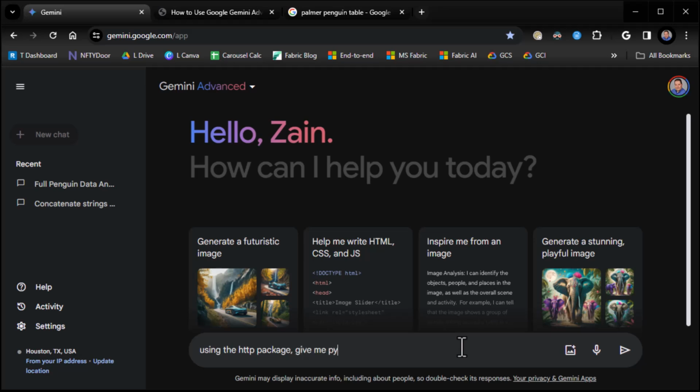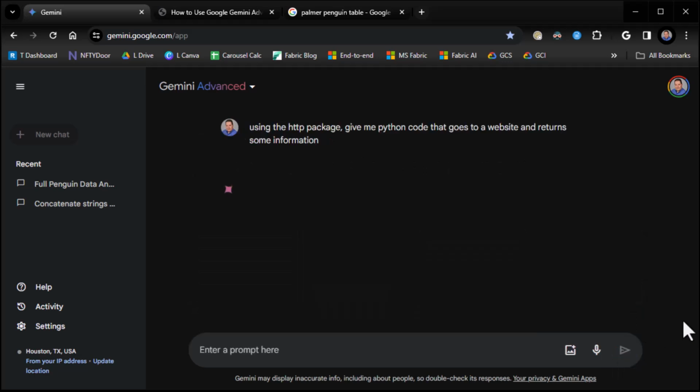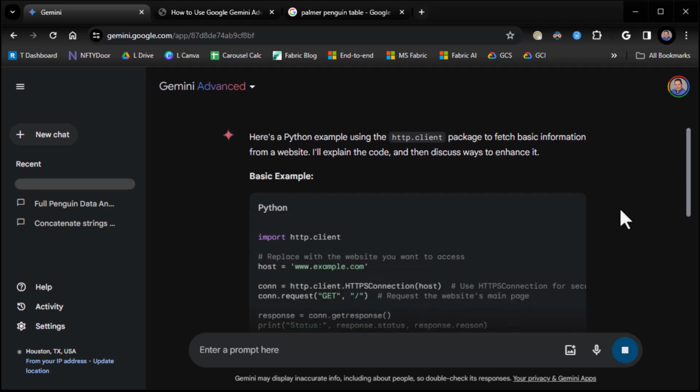Give me Python code that goes to a website. We'll just round trip stuff if we can. So it goes to a website and returns some information. All right, so we'll let it generate the code because I want you to see this as well. Sometimes this is what's weird about Gemini. Sometimes it'll do it. Sometimes it'll go, I can't do this, that, or the other.